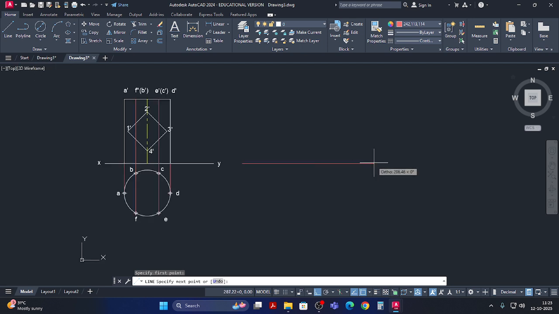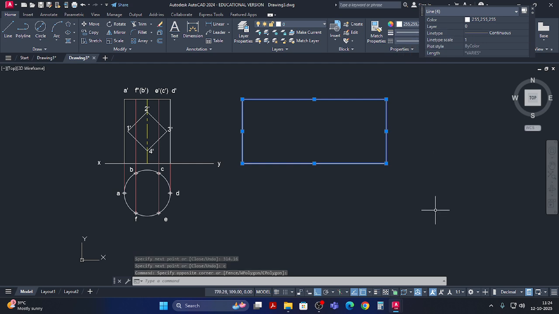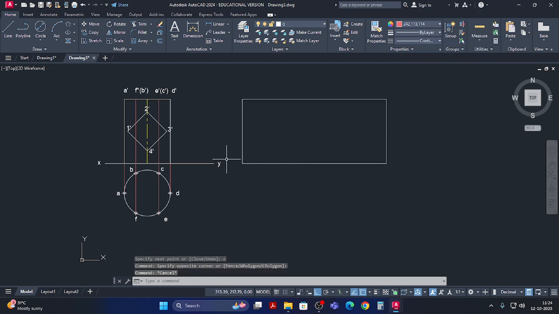Later we will change the color of this. 314, accordingly you draw 16. And this one height is 140. Accordingly you draw that rectangle 314.16 and C for close. Now let us change the color. Object color always same color. That cylinder is white in color, so let us make it.